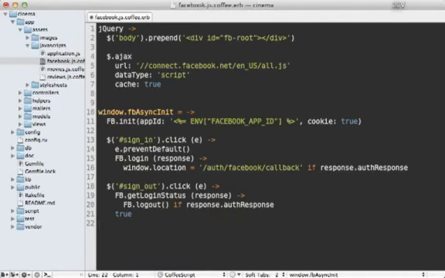Now I'm just going to paste in the code for this, but let me walk you through it. After the DOM is loaded, what I'm going to do is insert this Facebook root div into the body because this is what Facebook expects there to be. And then I'm going to make an AJAX request to Facebook's JavaScript SDK.